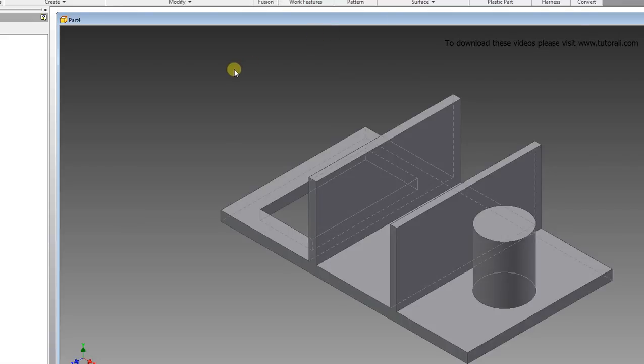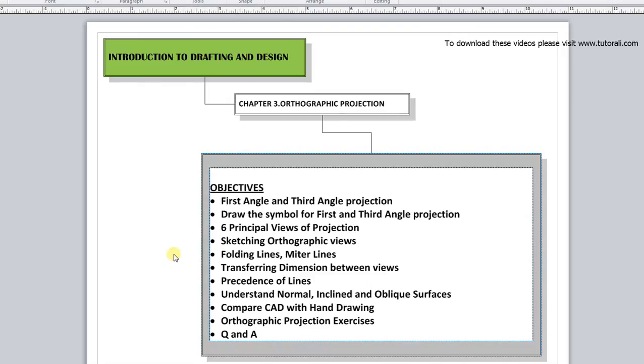Now let's look into some questions and answers. The first question is, list the 6 principal views of projection. The 6 principal views are the top view, front view, side view, which is the right side, then the left side view, the bottom view, and the rear or back view.